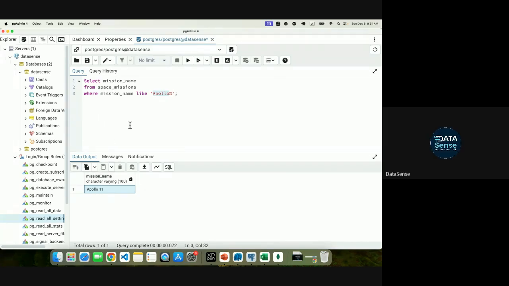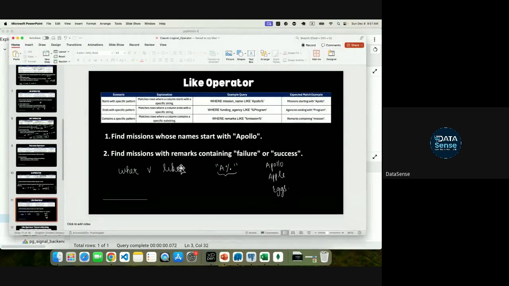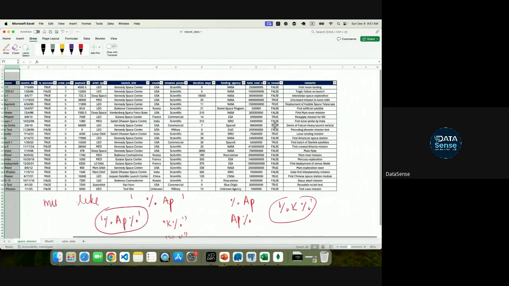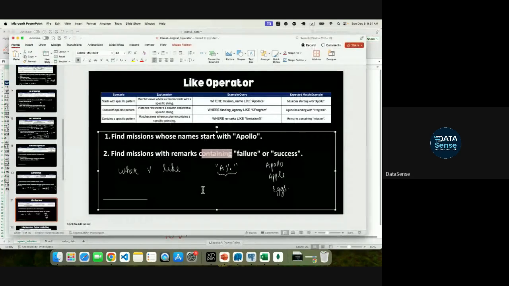Now let's do the second question. Second question says, find mission with remarks containing failure or success. Now, if you see, remarks is here. Remarks contain a lot of words. So the word failure could be in the middle, it could be at the start, it could be towards the end. So they have asked, if any such text contains failure or success, I want those remarks.